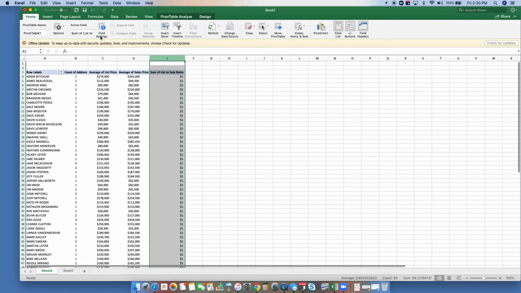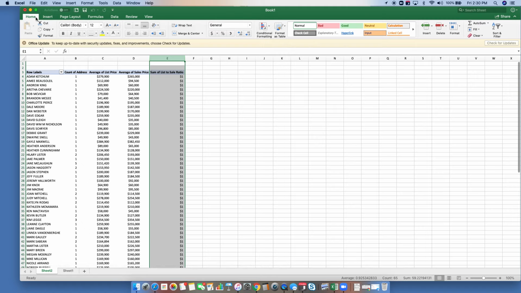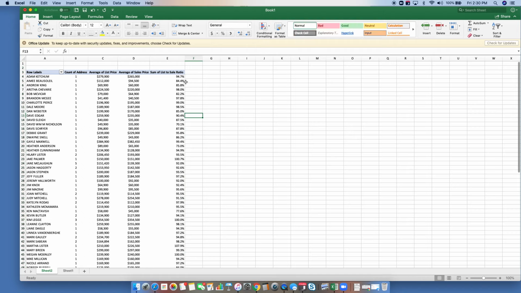So I have to highlight the column and come back to our home menu, and I want to make that into a percentage. And so when I make that into a percentage, it makes more sense. And in fact, in this case, I might even go ahead and add a decimal point so that I can do a little more refined comparison. So when we go down the list, you can see that you can easily compare the list to sale ratio of all of your competitors out there.